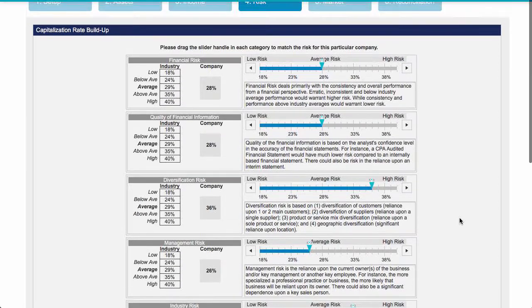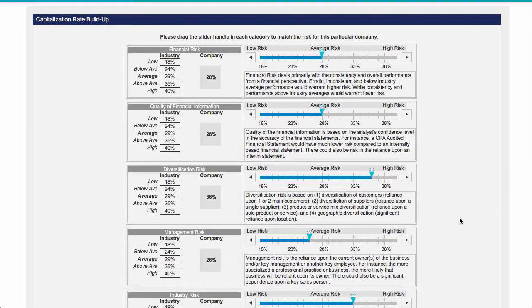A lot of you would also look at this as a multiple of cash flow. The cap rate is the invert of the multiple of cash flow. So let's say if you have a 25% cap rate, 1 divided by 25% gives us 4 times. That'd be a 4 times multiplier of cash flow.